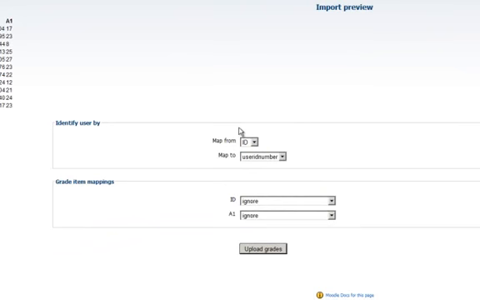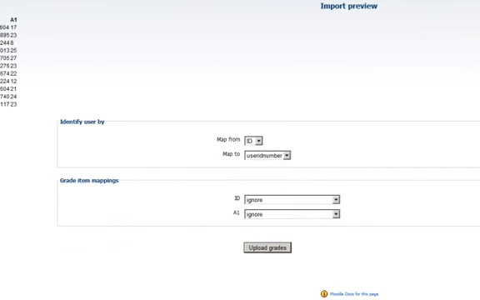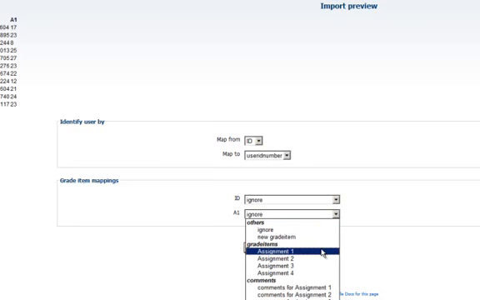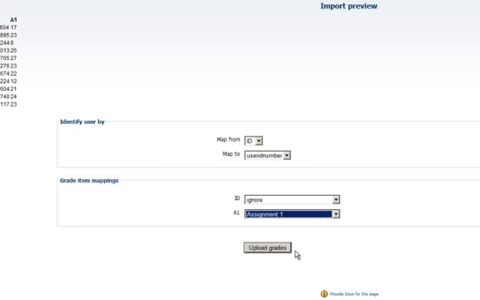Click on upload grades, and Moodle will now pick up the file. There you can see our ID, the header row that we created, and A1. Automatically Moodle knows that ID equals the user ID number or student number, but it does not know how to grade. So we want to help Moodle by linking the A1 column to the grade items for assignment number 1. That's just a manual step that you have to do, and now you can say upload grades.